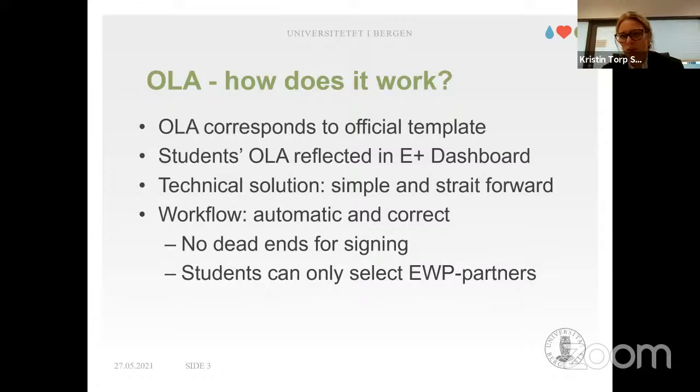And it gives us many possibilities that we did not have with the old learning agreements coming in one by one on email or on paper. So the use of the dashboard gives us an overview of the students that we did not have earlier, and that we are very happy to have.